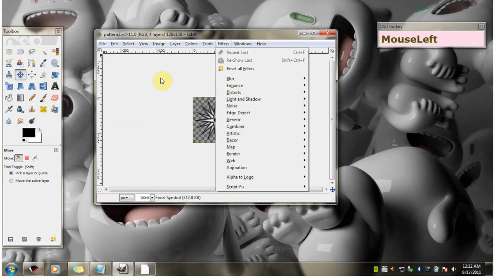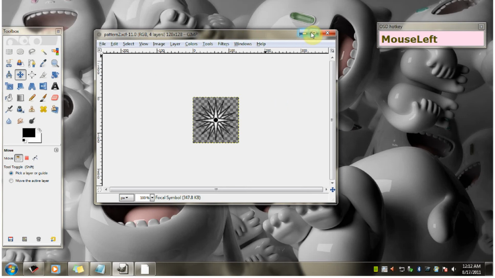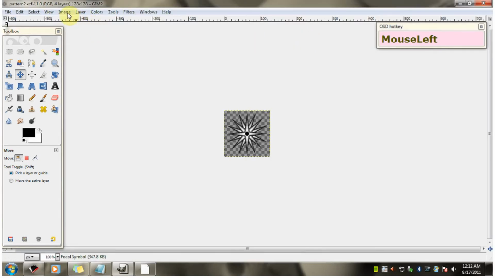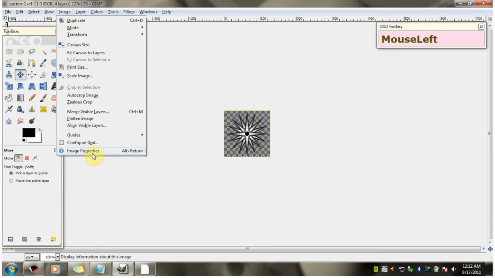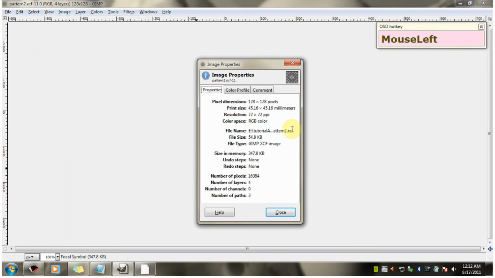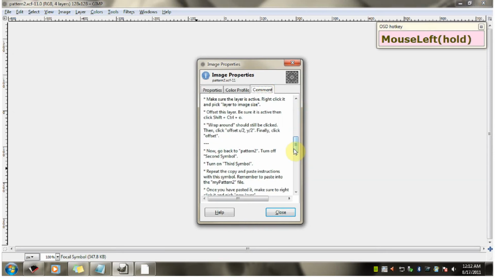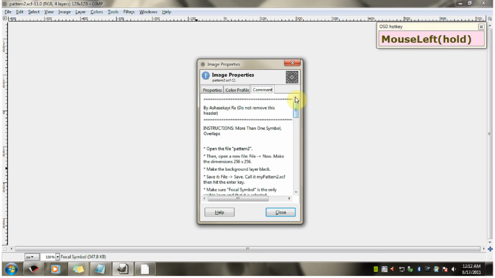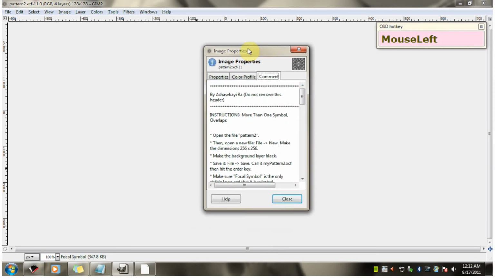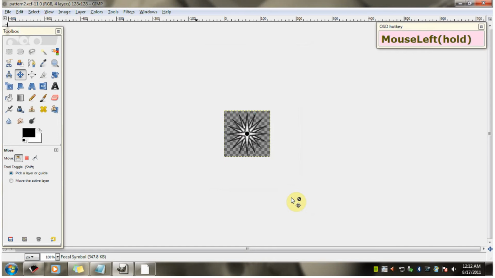Okay. Something else I wanted to show you was that if you go to Image Properties, which you can also use the hotkey Alt plus Return, go over to Comment, you'll see that I put the instructions in each file right here in the comment section, so you can easily find them.